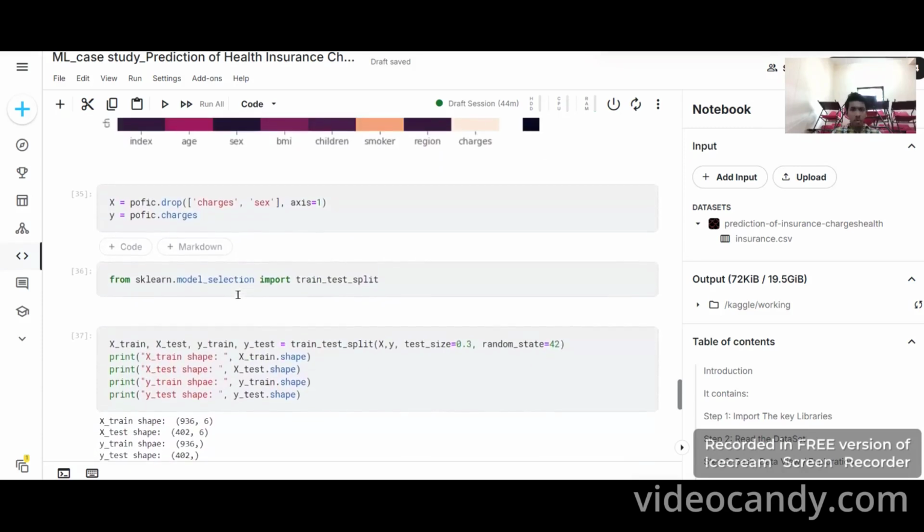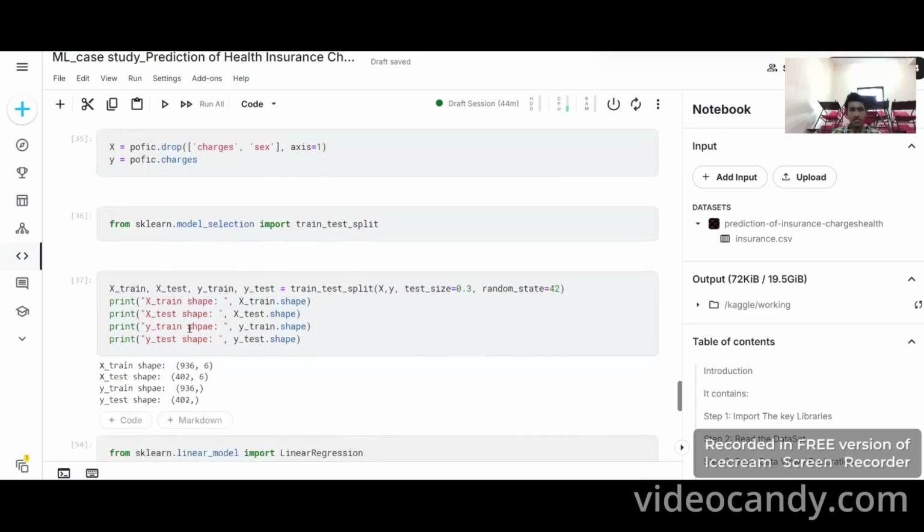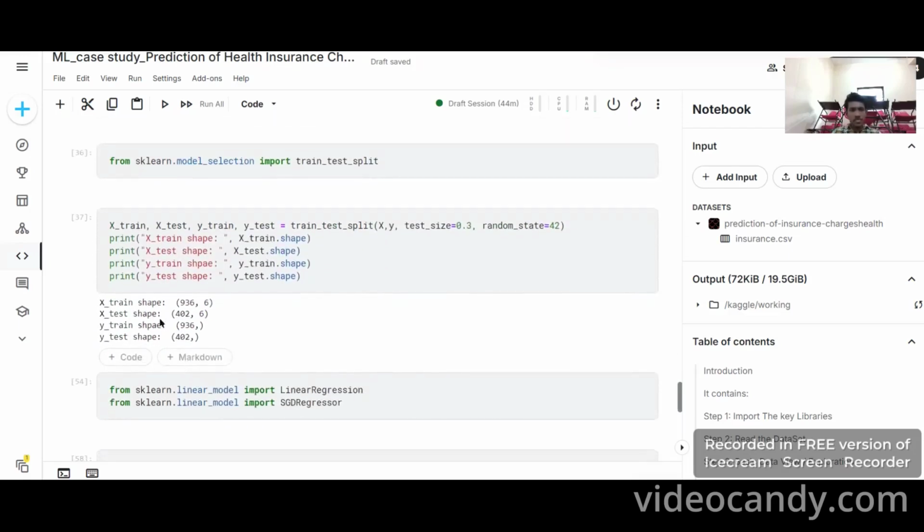Here we import the train test split using this function. And we check the shape of the train and test: X train shape, X test shape, y train shape, and y test shape. Using these functions, these are the shapes of X and y, train and test.